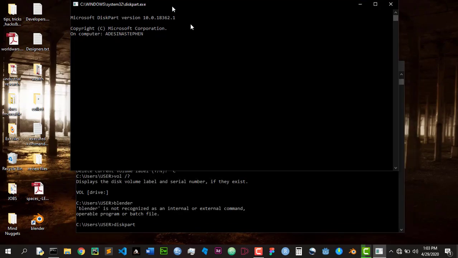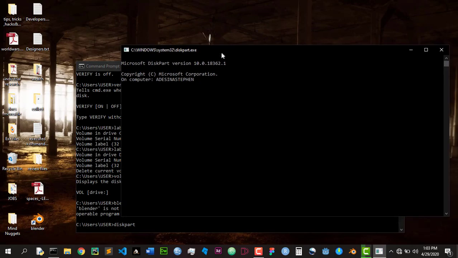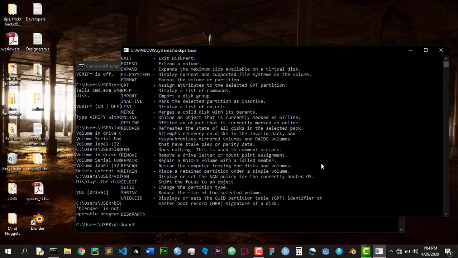So now I can run diskpart commands over here. I'm just waiting on it to write diskpart and then put the greater than sign. Alright, so now I can run commands. So what's diskpart useful for? Well, okay, let's just do this. Now it shows me every command that I can run on diskpart.